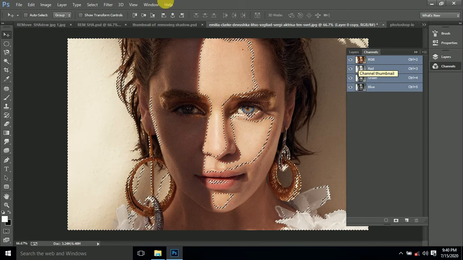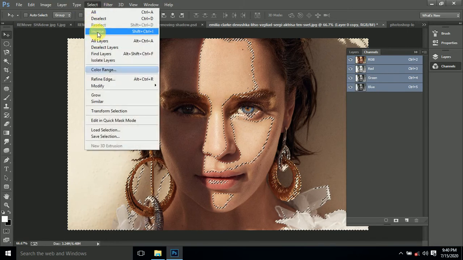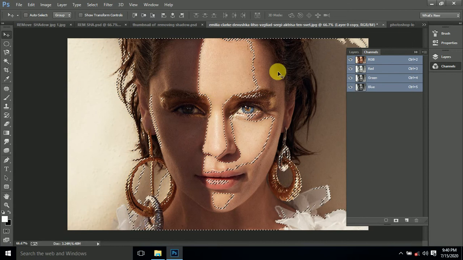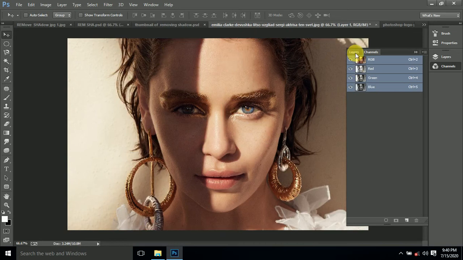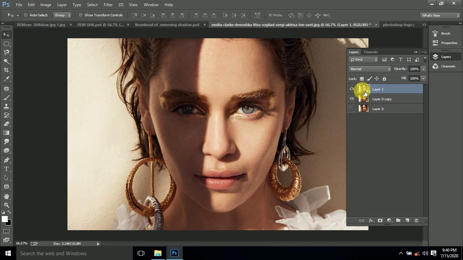How to reverse? Go into Select and click on Inverse, and you can press Shift Ctrl I. So I am going to press Shift Ctrl I. So now this is the selection of dark areas, not of bright areas. It has inversed. Now we have to press Ctrl J. When you press Ctrl J, it will create a duplicate of the selection in a separate layer.